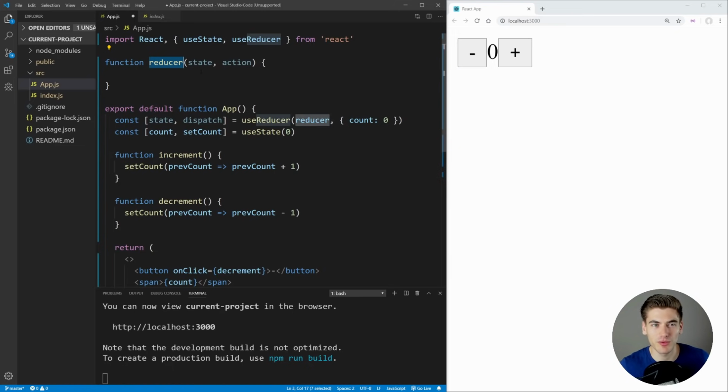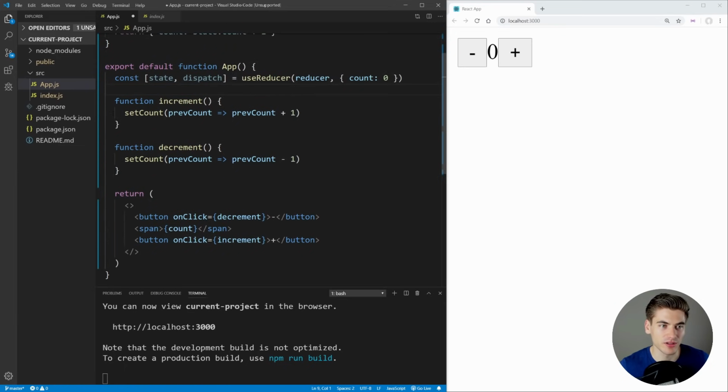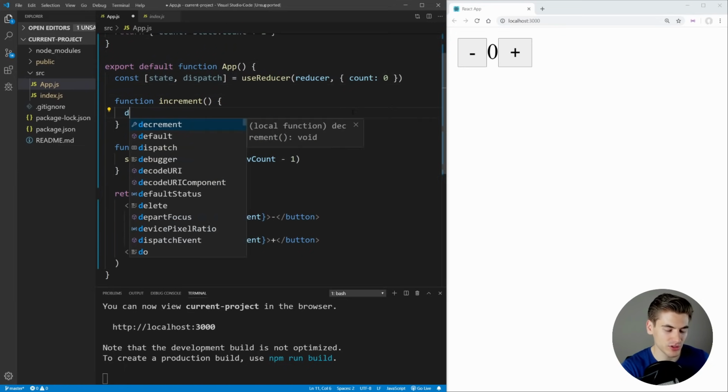So an example that we can take a look at would be if we just did here, return count: state.count + 1. Now every time we call dispatch, it's going to increment our count by 1. And let's get rid of all of this code down here, and instead of our increment, let's just call dispatch.